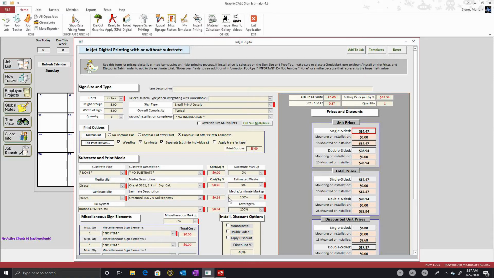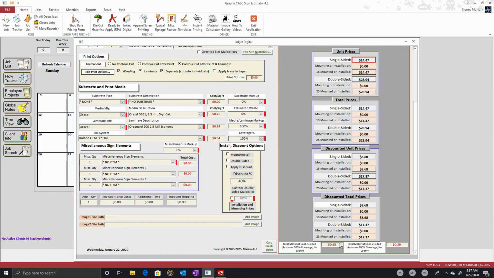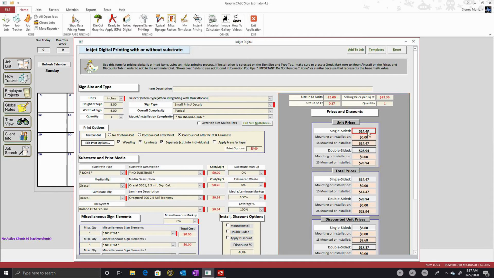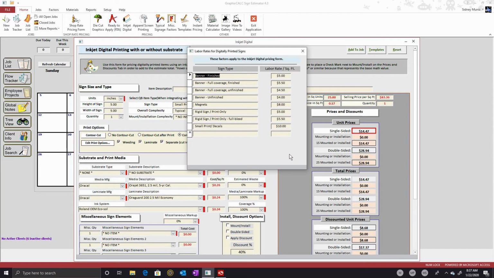So, as you can see here, based off of what we did, you're going to be selling that for $14.47. It's only costing you 15 cents. But some people may say, well, that's not high enough. Then you can come back into here, double click, open it up, and make that $15 a square foot. And then, like I said, leave it alone and see what works best for you.